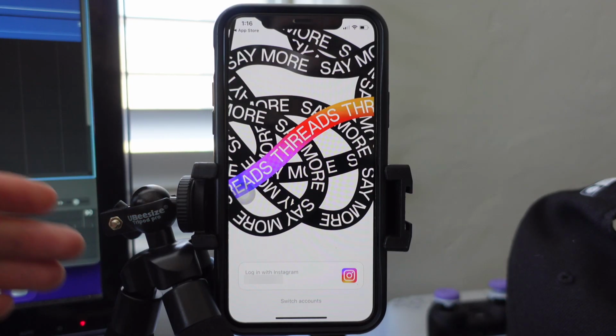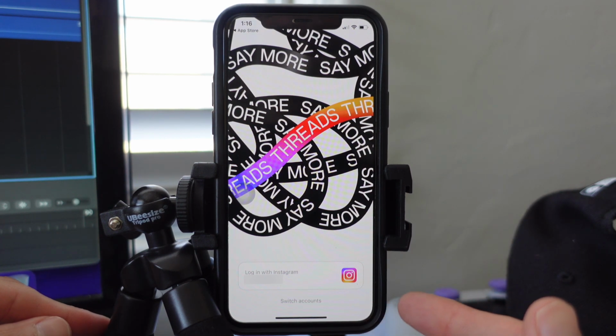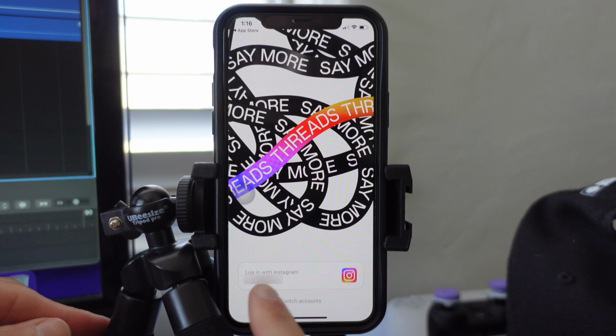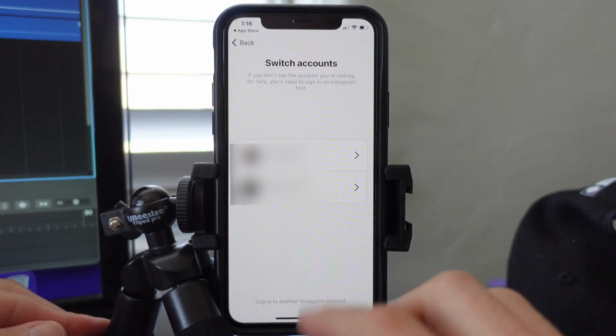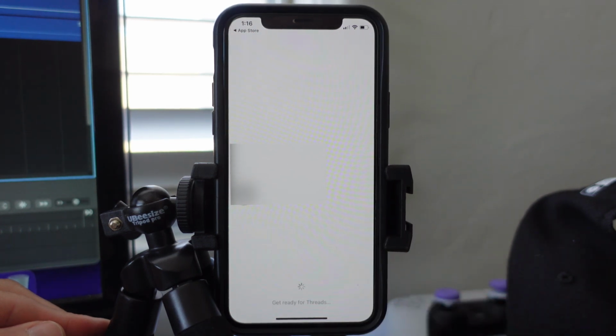So then once we have it downloaded and we open it up, this is what we are presented with. And one thing that you want to make sure, if you have multiple accounts, is that you are signing up with Threads with the account that you want to sign up with. So, I can go to switch account and I can select the one that I want to sign up with. I'll go ahead and select this one.